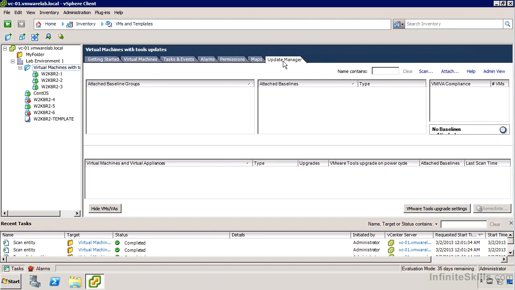In the previous video, we set up some baselines and a baseline group, and then I went ahead and attached one of the hosts in my cluster. So we also have the option to update virtual machines using VUM in order to put their VMware tools up to date and also to do the virtual hardware upgrade.